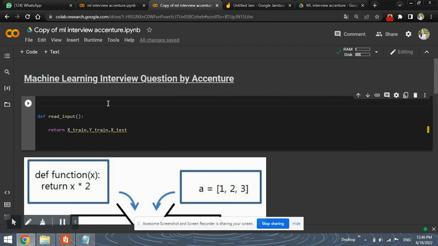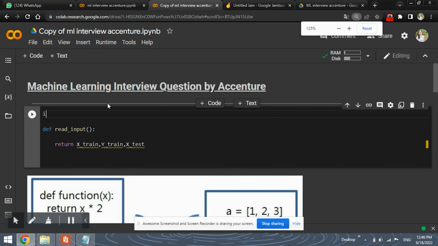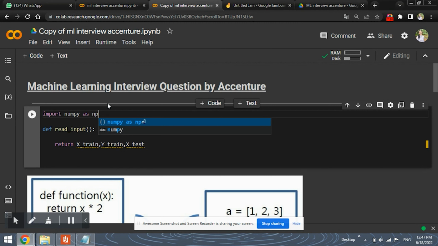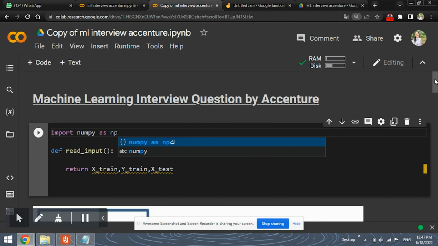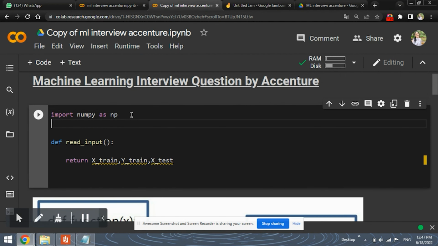So let's begin. First, we will import NumPy, which we will be using in our coding. So for that, import numpy as np. np is the alias name, as we always do. Next, we will be importing linear regression. So from sklearn import linear_model. Okay. So once we've done this, we have imported linear_model.